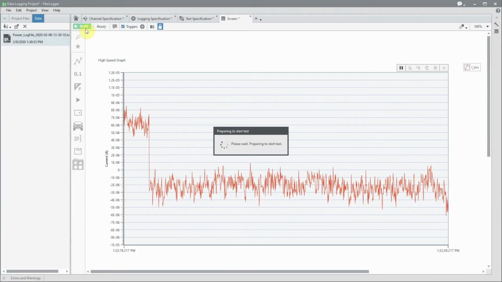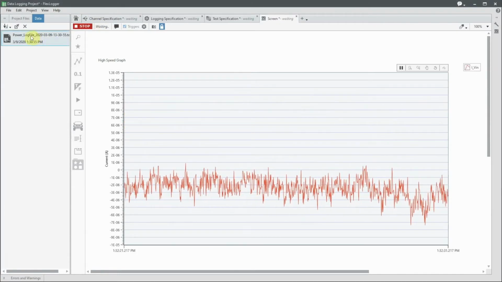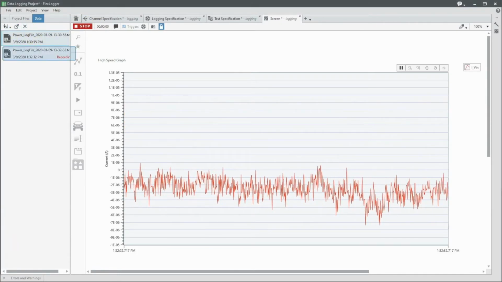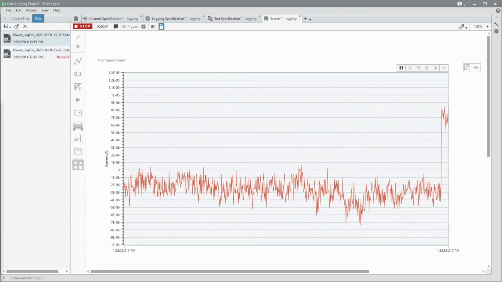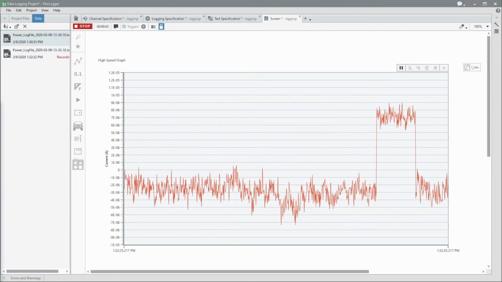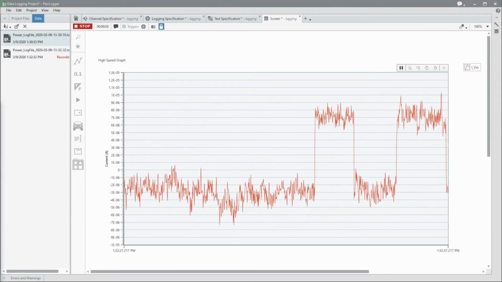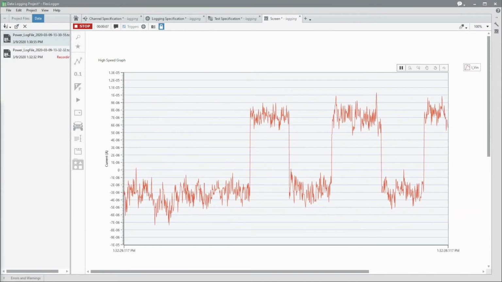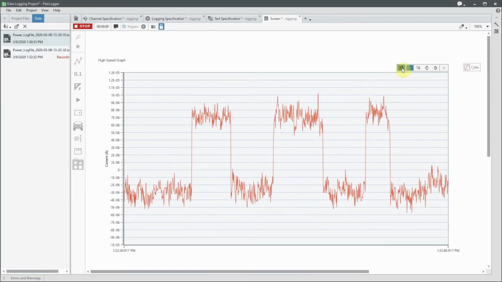Now let's see it in action. After pressing start, you'll notice that FlexLogger is now logging the data to file. I will go ahead and toggle my part in and out of its sleep state, which will generate about 10 microamps of current while in the sleep state, and then roughly 0 amps when it's powered off.